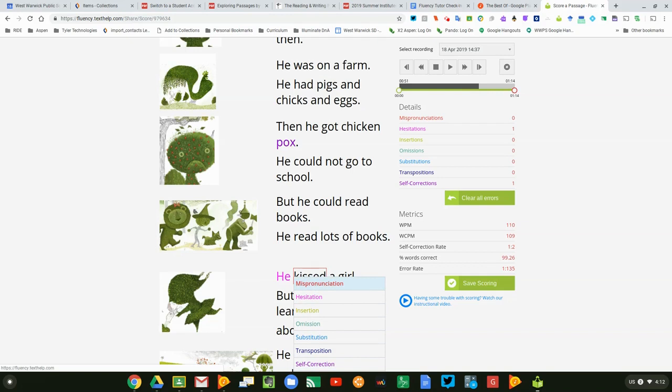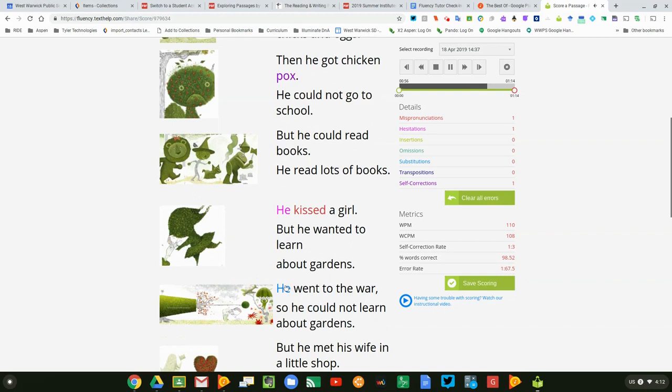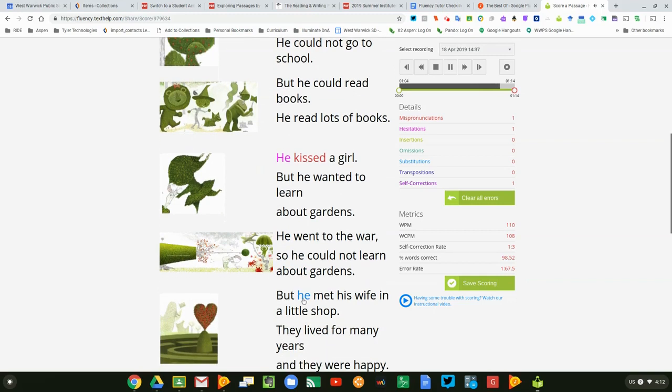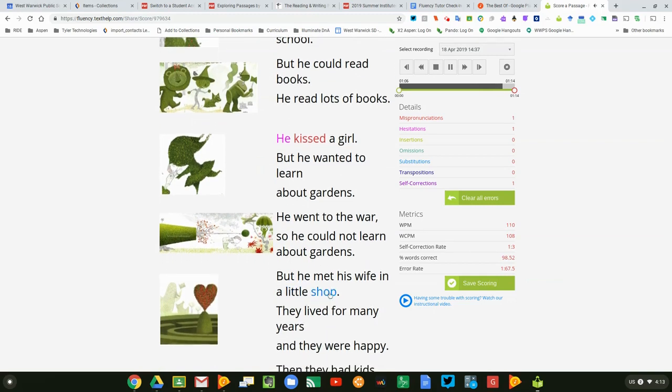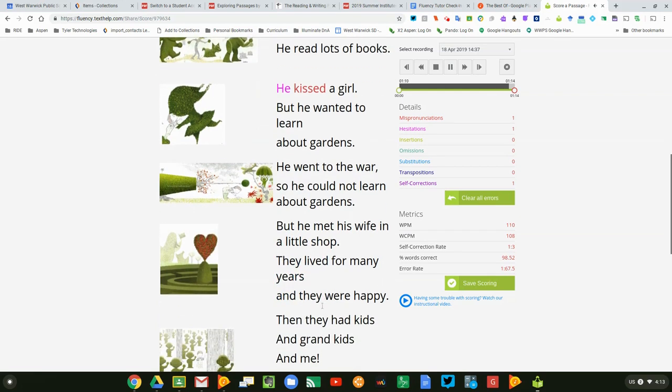I don't think he really read through the world. But he wanted to learn about gardens. He went to the war, so he could not learn about gardens. But he met his wife in a little shop. They lived for years, and they were happy.